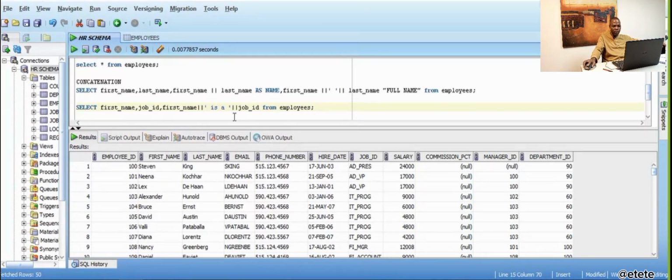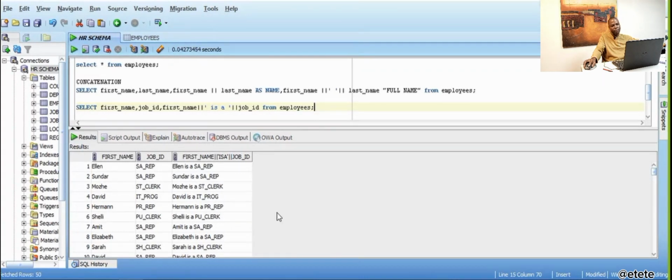When I run this, I'm going to have 3 columns. Are you with me, sir? So when I run it, see, it gave me 3 columns. The first one is first name, LN. Second one is job ID, SA rep. Now I am saying LN is a sales rep. This column is never existing in the database.